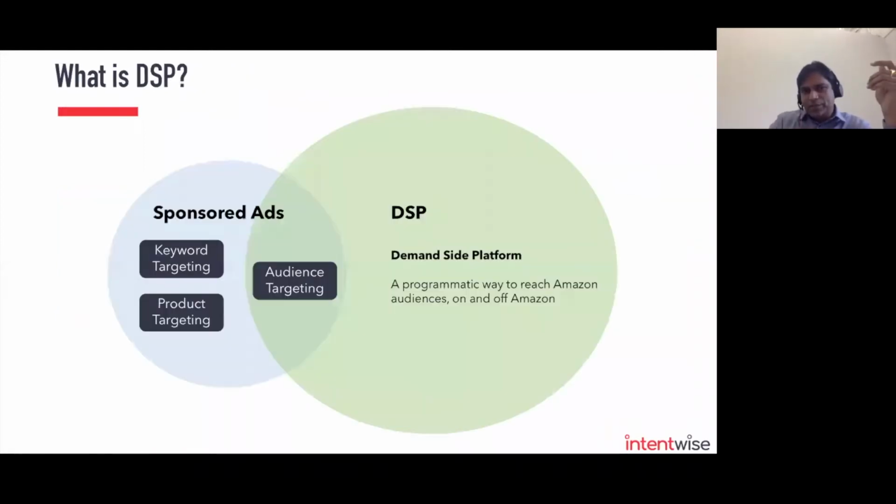Let me tie this into DSP. DSP stands for Demand Side Platform. It's a programmatic way to reach Amazon audiences both on and off Amazon. There is a little bit of overlap with what is called sponsored ads, where in the recent past, Amazon introduced an ad type called sponsored display through which you can actually go after audiences, but it kind of has its limitations. We call it DSP Lite, but DSP is the full-on audience targeting platform with quite a bit of reach and configurability and customizability. And that's what we're going to dig into today.